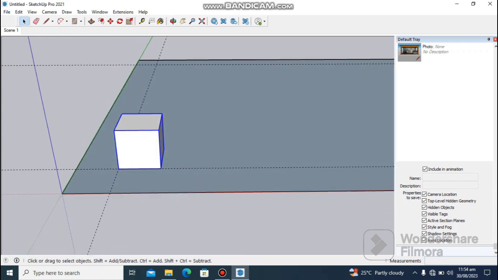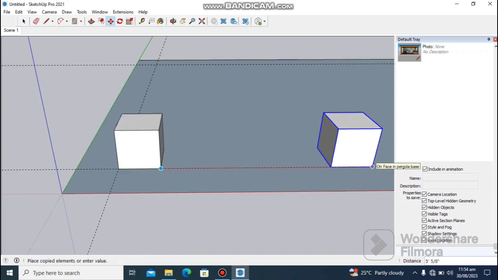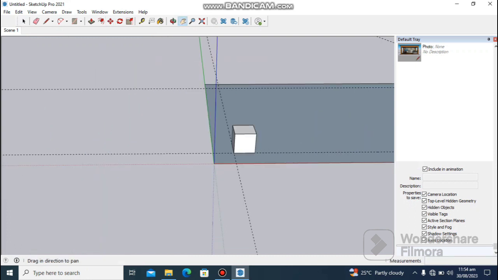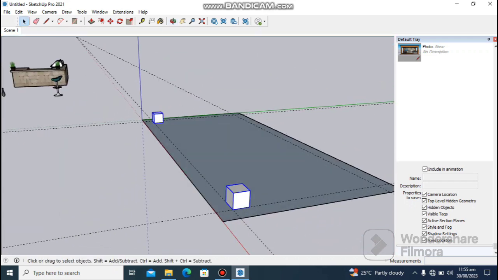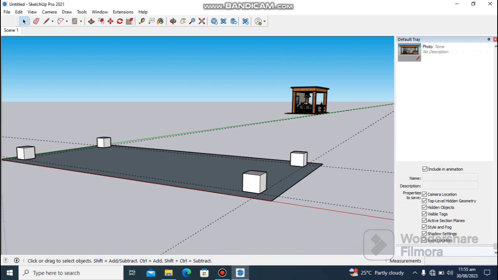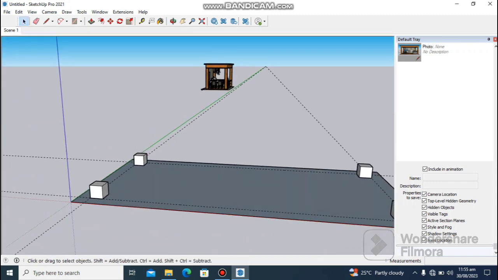Now select the move tool and move the box with the control button in the copy mode. As you can see here, I am moving the box with the move tool. Now selecting both and moving in a copy mode like this. Now you can see that we have created the four bases of the pillars.